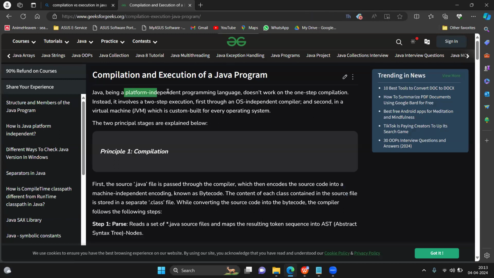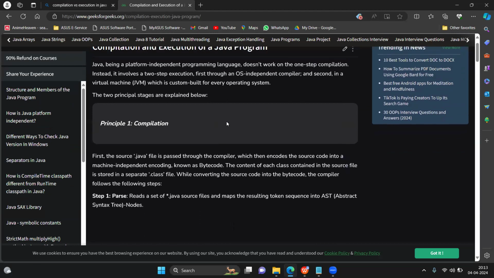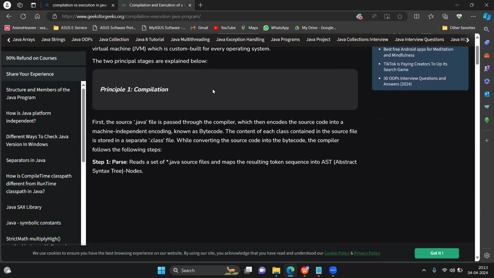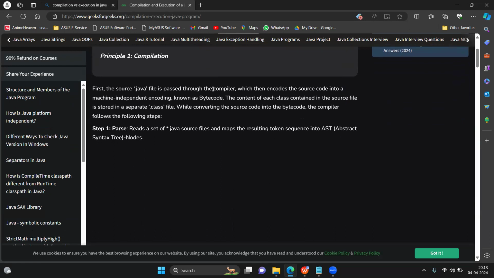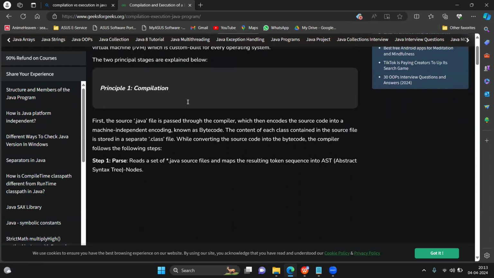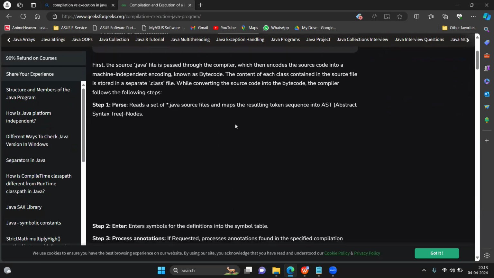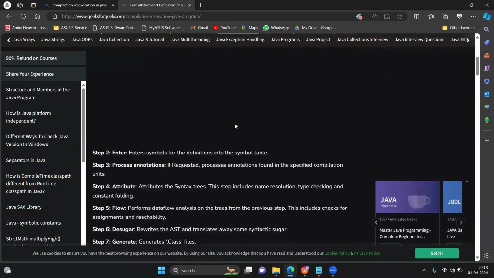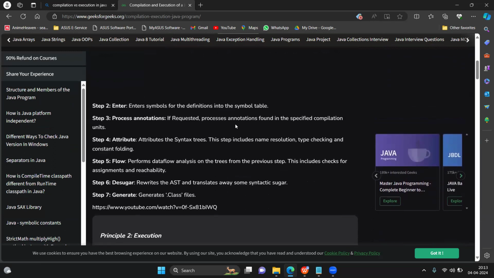Java, being a platform independent programming language, doesn't work on a one-time, one-step compilation. Instead, it involves a two-step execution: first through an OS independent compiler and second in a JVM. I told you about the JVM. First we will write the code and save it with the .java extension. Then after compiling, we will get the bytecode.